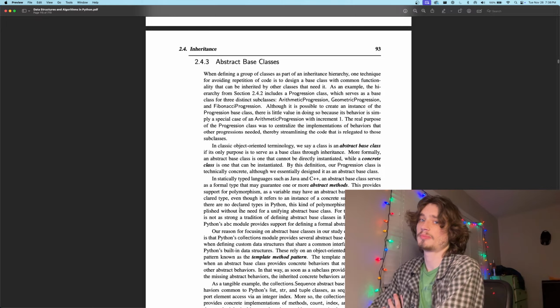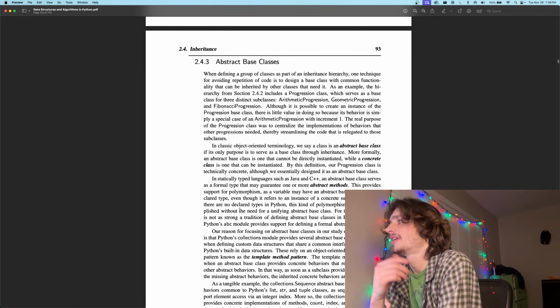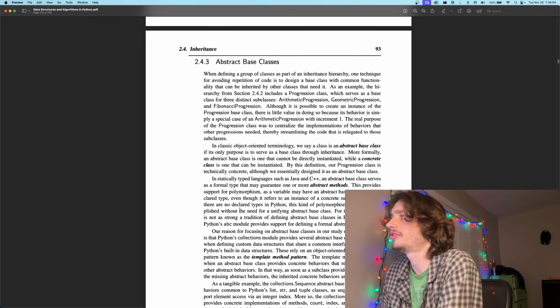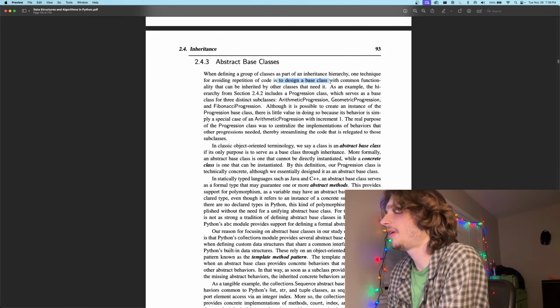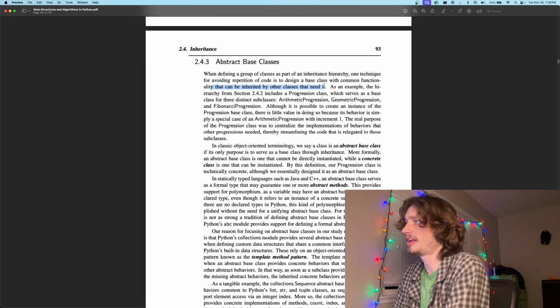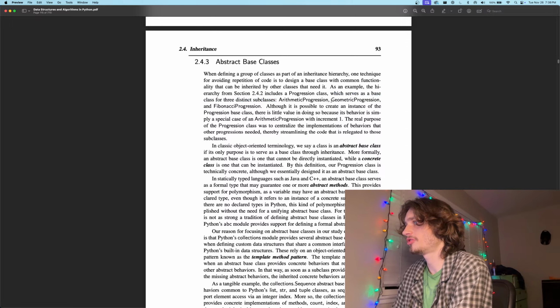Okay, abstract base class. When defining a group of classes as part of an inheritance hierarchy, one technique for avoiding repetition of code is to design a base class with common functionality that can be inherited by other classes that need it. As an example, the hierarchy from section 2.4.2 includes a progression class which serves as a base class for all distinct subclasses: arithmetic progression, geometric progression, and the Fibonacci progression.